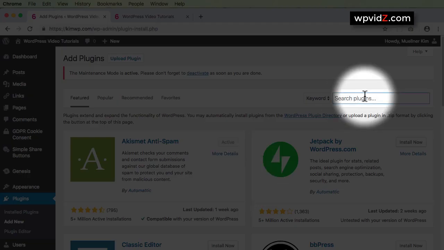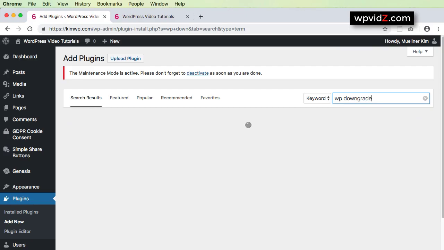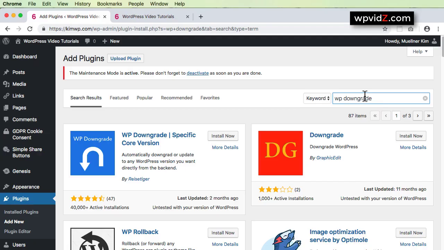And then here we're going to search for WP Downgrade. You'll see many of them, but the one that I would install is the one from this author. At the time when I record this video, this plugin is still untested with my version of WordPress, and that is because I'm using the really new WordPress 5.1. So I hope when you watch this video, this plugin is already tested so that it can help you.